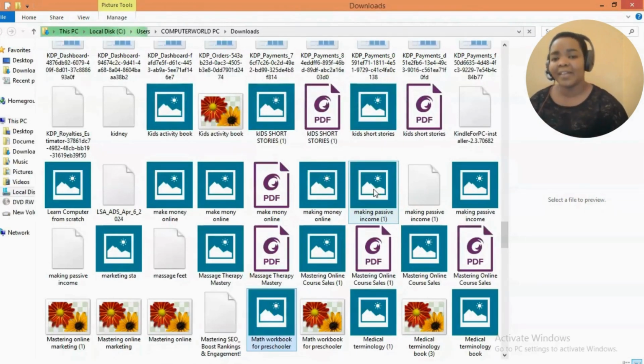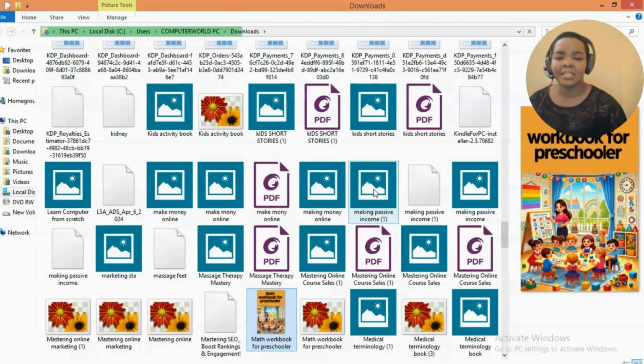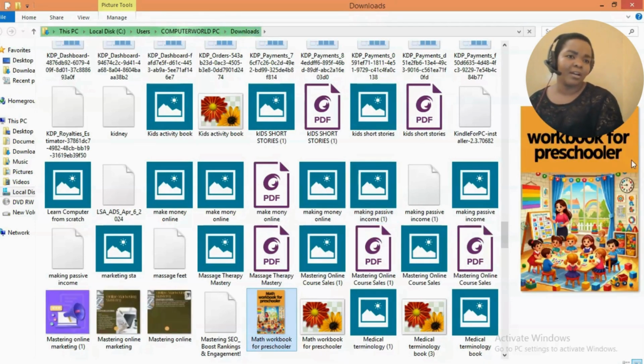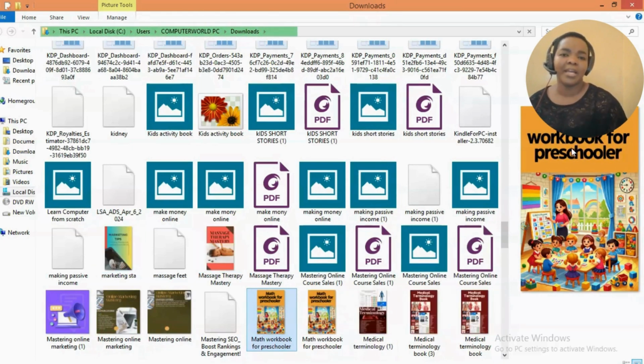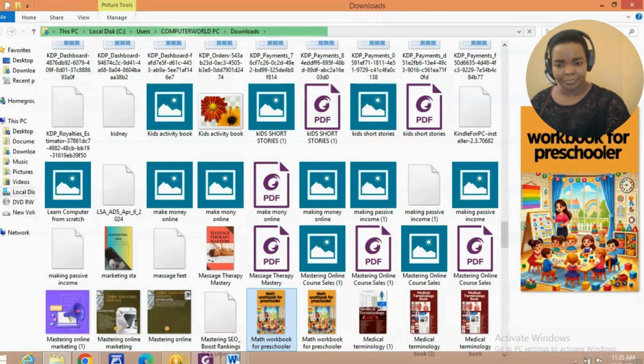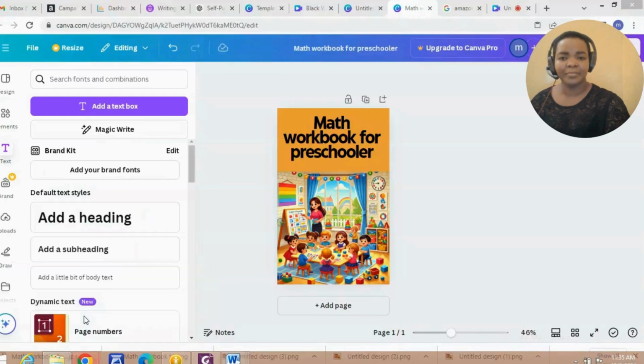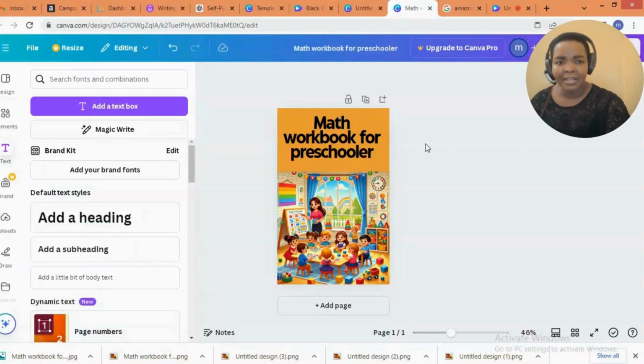I hope you still understand how we do it: writing the book from scratch using the AI, and then editing the book, formatting the book the way you want. When uploading, we will just upload it from the downloads. We are done here with Canva.